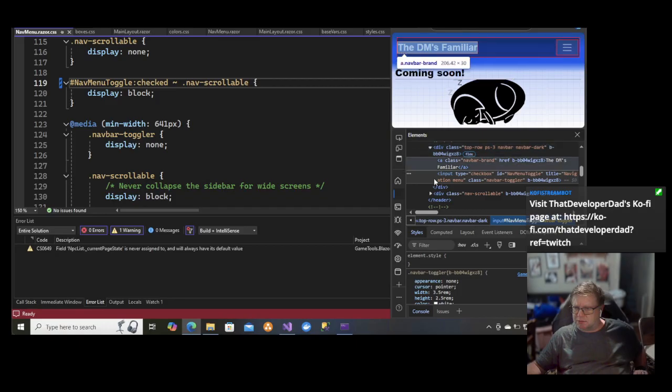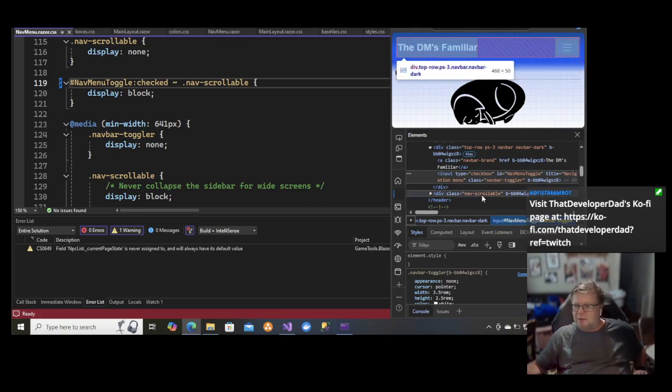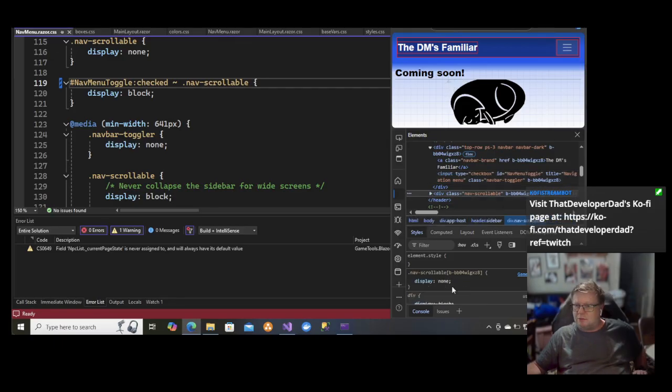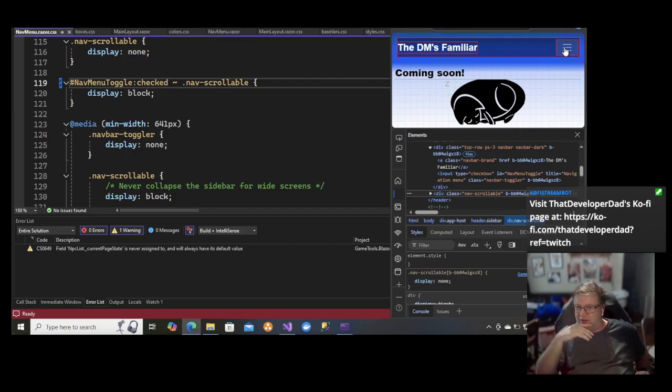Inspect. Checkbox ID NavMenu toggle. Title is all that stuff. Class equals navbar toggler. Nav scrollable. Display is none. And display is still none. Okay. I'm going to have to do some digging on this later this evening.